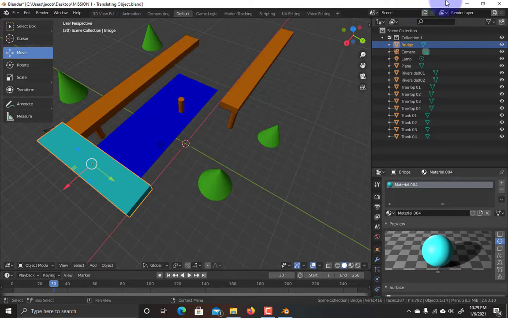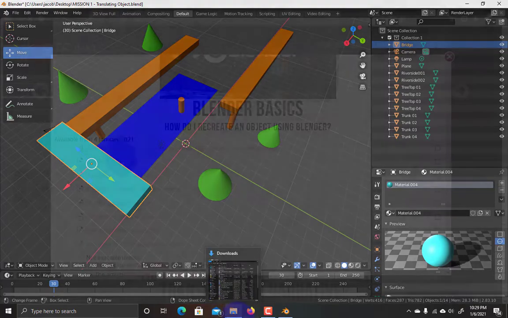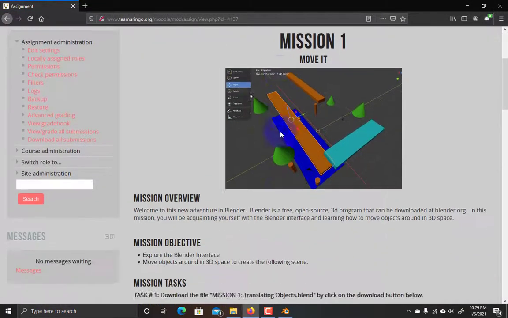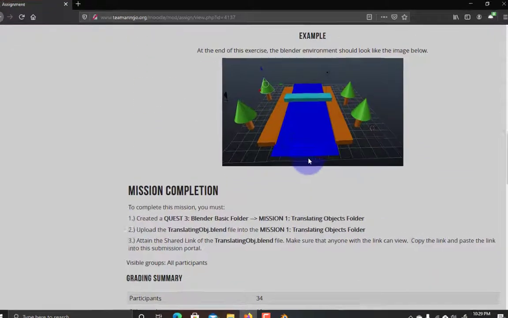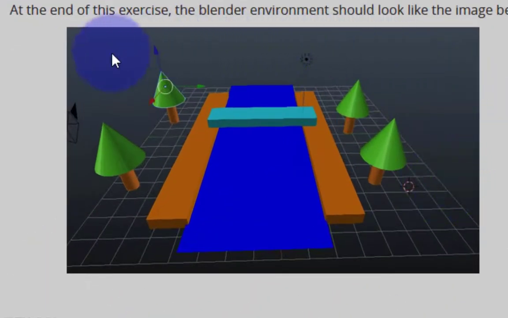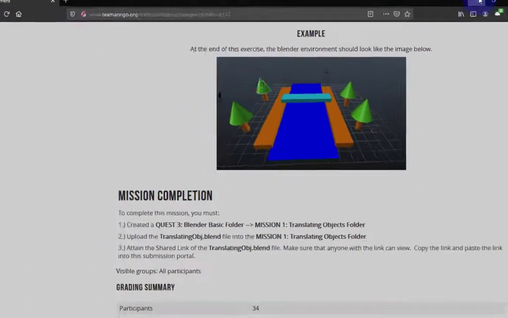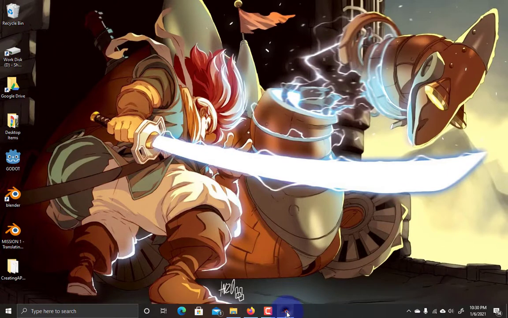Let's go back to the mission number 1 on teammoringo.org. So if you scroll down on mission number 1, your goal is to create a scene that looks like this, where you have 4 trees, you have a river in the middle, you have a bridge, and you have 2 pieces of land that are adjacent to this blue plain or the river. Okay, so it's going to look like this. So let's prep that one up right here.